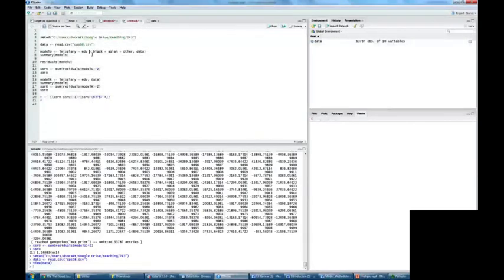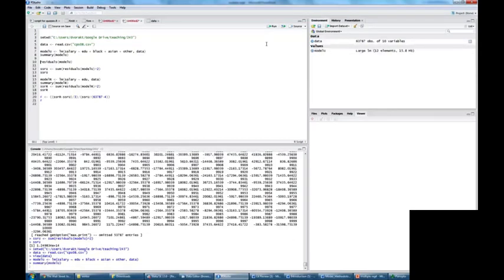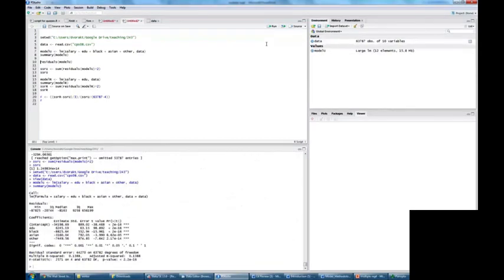I first estimate my unrestricted model. I'm going to call it model U. And that model includes salary as the dependent variable, education, black, Asian, and other as independent variables. If I run this regression, I look at the summary, I get my coefficients.